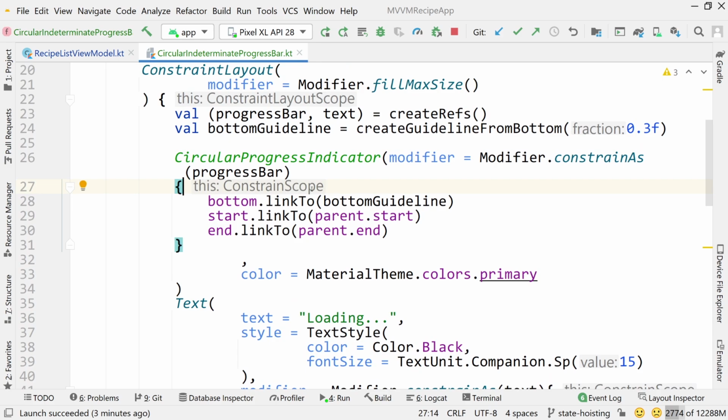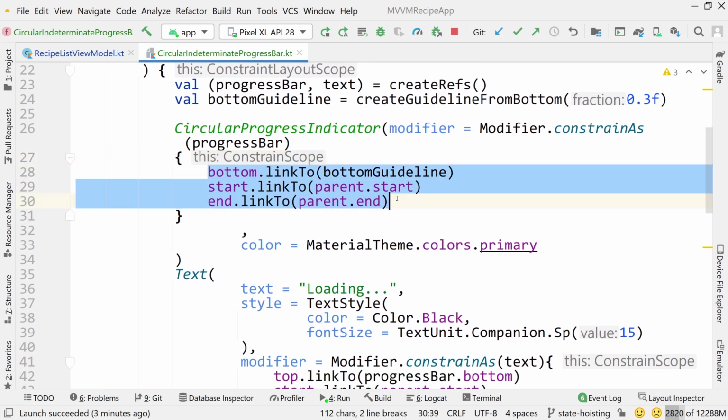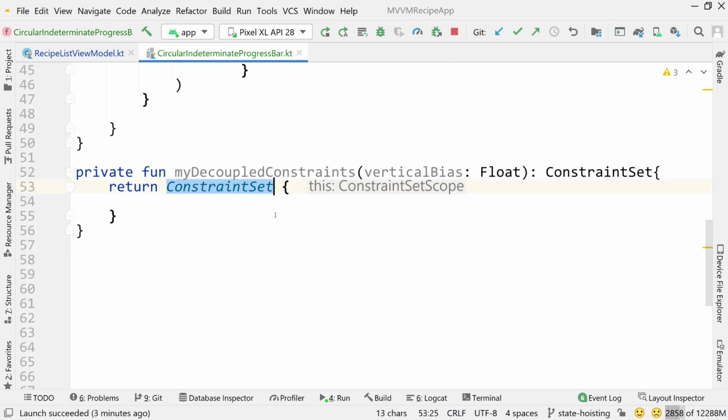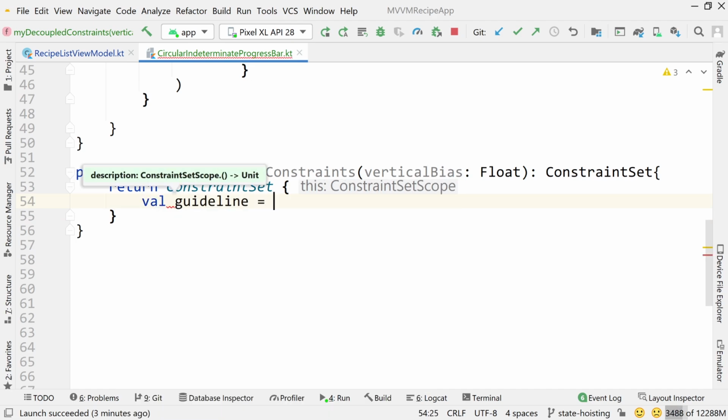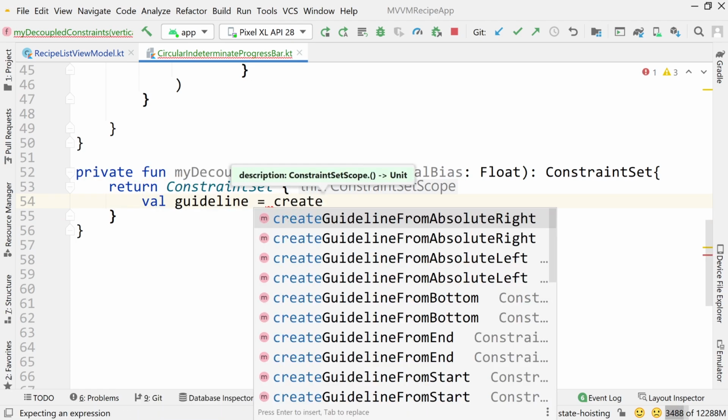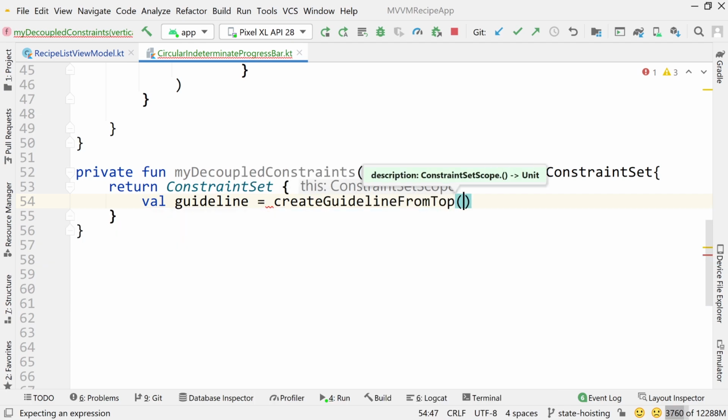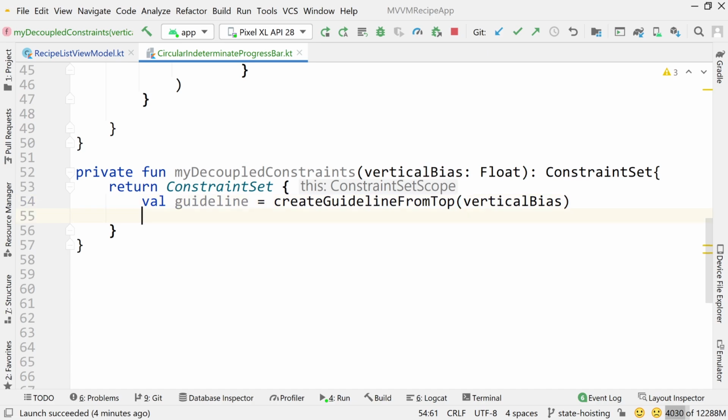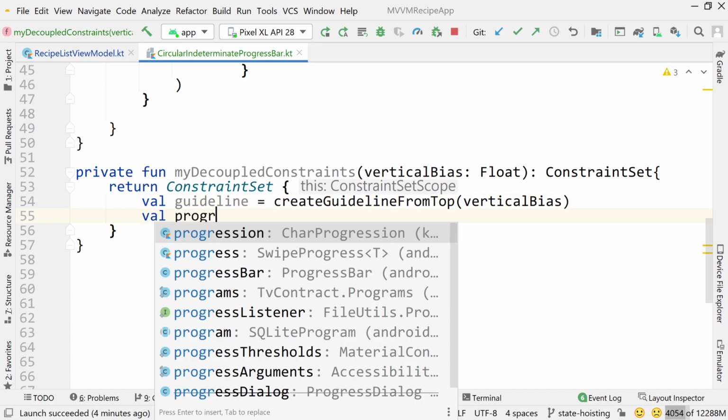Here we have the constraint scope, and I have access to all of these constraint variables. So that's what I've done here. I've created this ConstraintSet object, and now I have access to the scope again. So I can do val guideline and set that equal to createGuidelineFromTop, and I'll use verticalBias as the variable, because that's the thing that's going to be different depending on portrait or landscape.